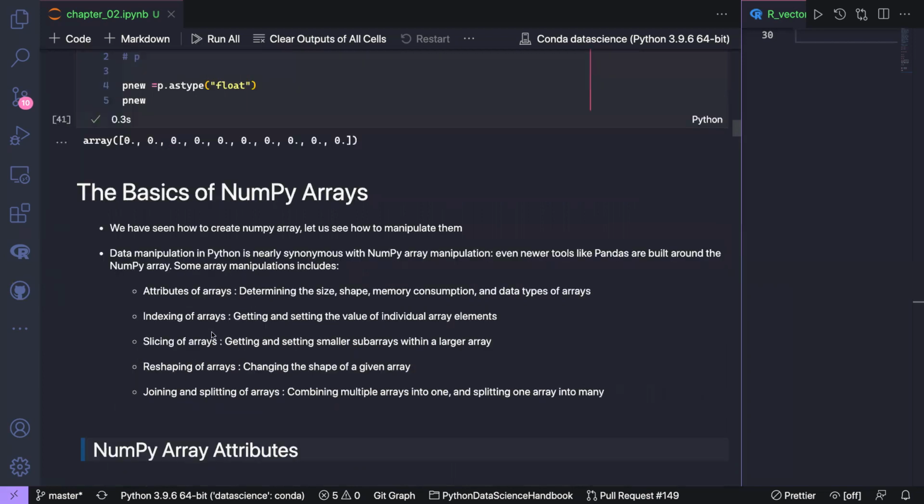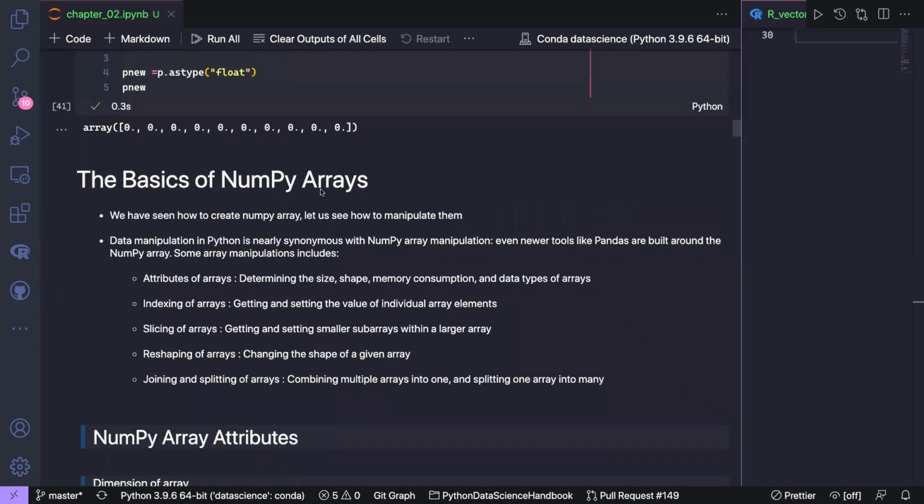Now, this is where we stopped the basics of NumPy arrays. This is the basic discussion of NumPy. We have discussed the attributes of any given NumPy array: there is a size, there is a shape, memory consumption, and the data type of the array. And these are some of the things we will continue discussing.